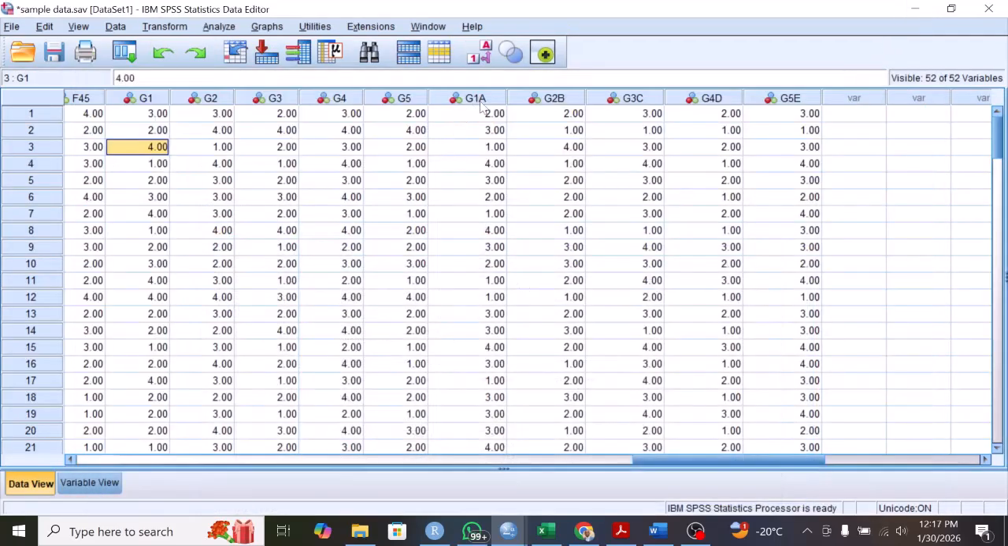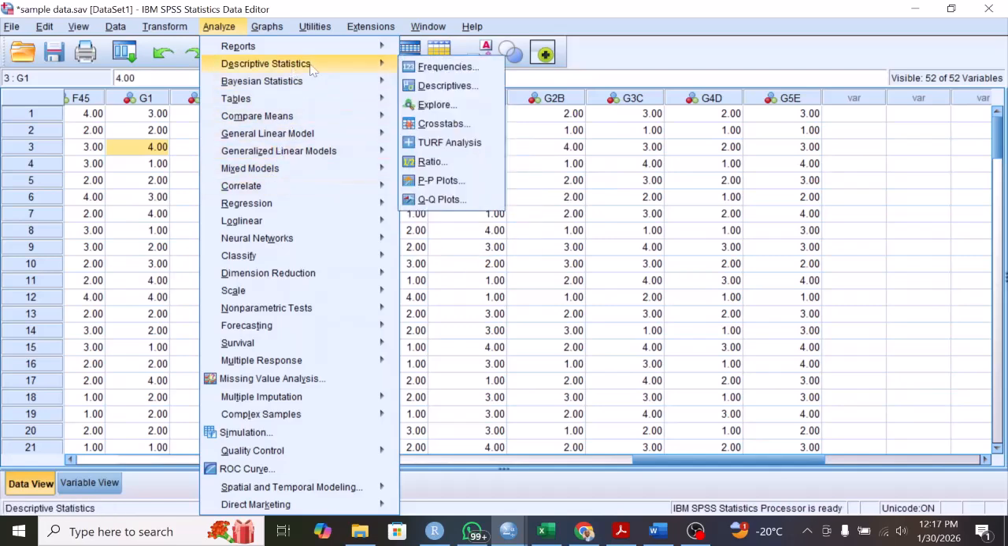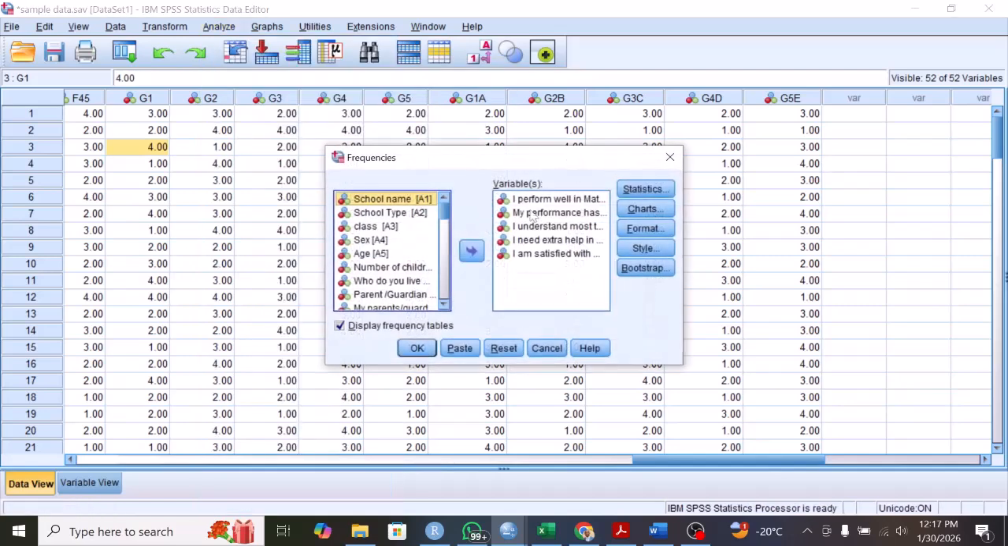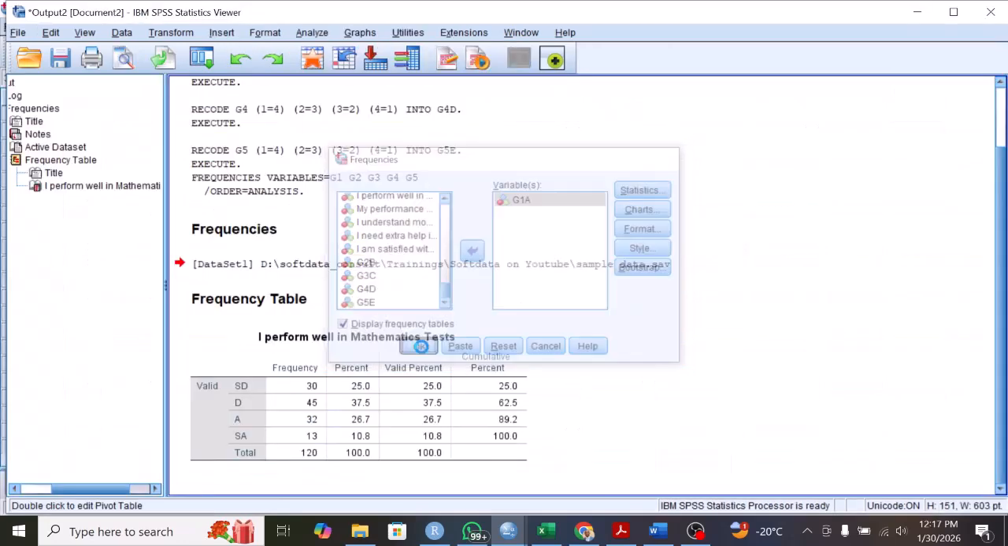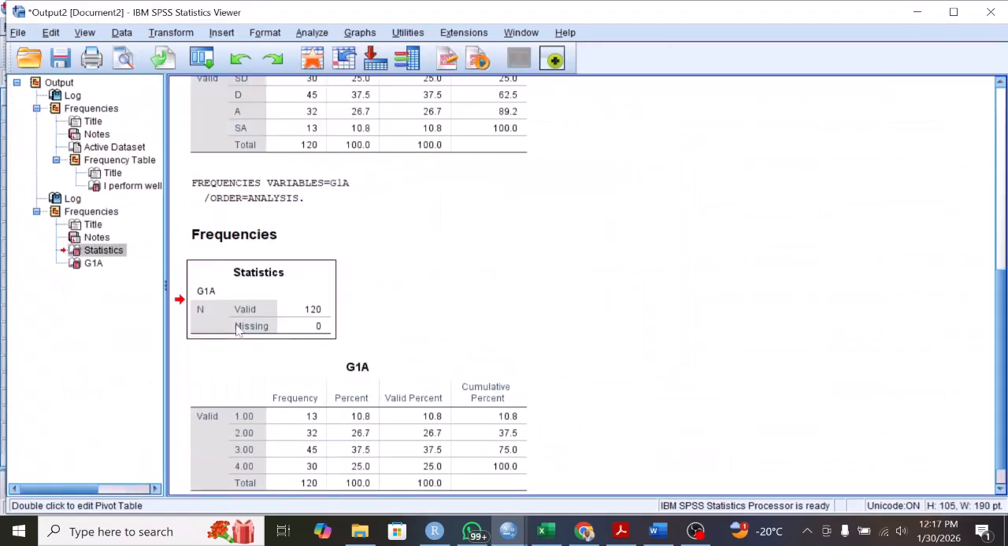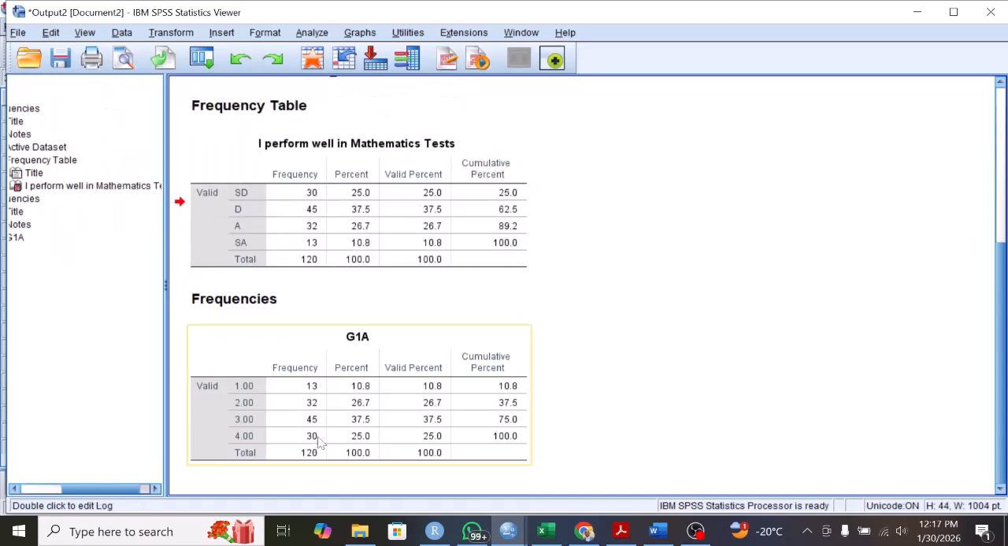The first one here, GYE, is the one that we have recoded. Look at it very well. I now go to Descriptive, then Frequency. Let's remove all of these variables and pick the one that is recoded, GYE. See the result. Let me delete this for us to see it very well. Now look at it. Oh, 1 goes to 13.